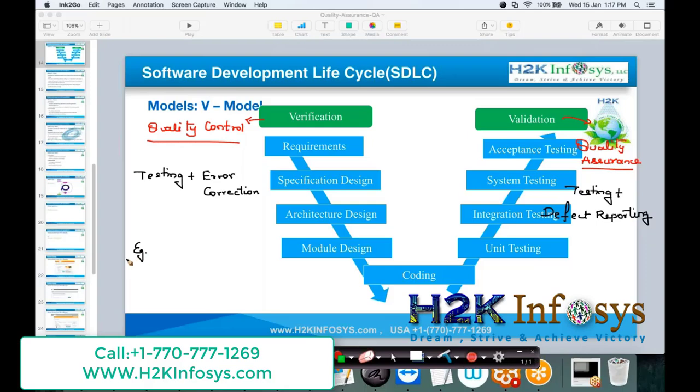For example, now let's say the developers are writing the programs. While they write the programs, they will also run the programs. They will check the errors and then they will fix the errors in parallel. So do you see? While they are writing the programs, they are also checking the errors and fixing them. Means while doing testing, they are also fixing the errors. And testing plus defect reporting, for example, let's say we have the system testing that is done by the QA here.